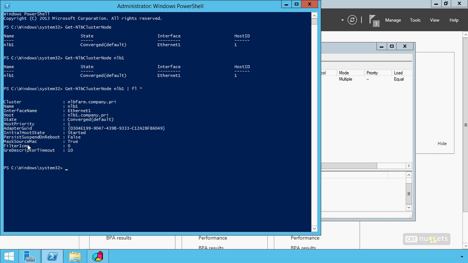I'm not filtering on ICMP. There's my GUID on the adapter. Do I persist that suspend on the reboot? No. What's the state? The cluster is indeed converged, which means that it's a happy cluster now. All the nodes are aware of each other. I could use Get-NLBClusterNode. I can set that to, for example, Set-NLBClusterNode, or Add-NLBClusterNode. So, for example, if I want to add a new cluster node, I can accomplish that.